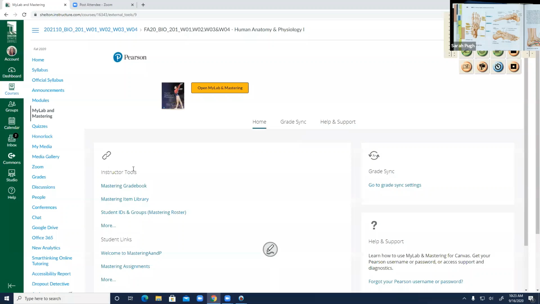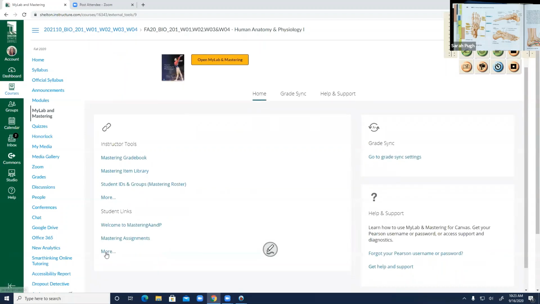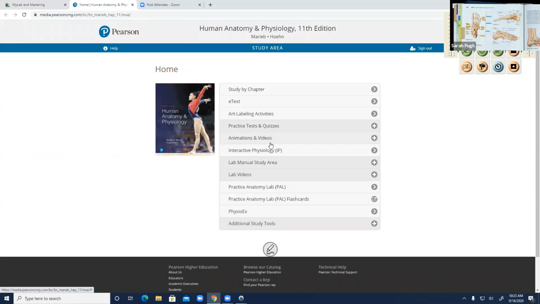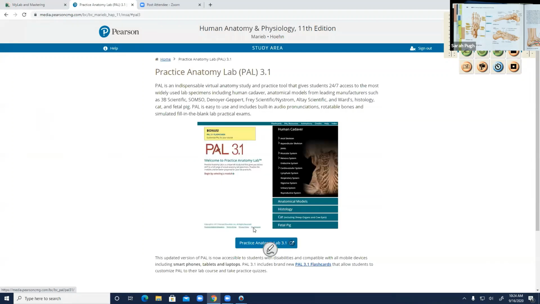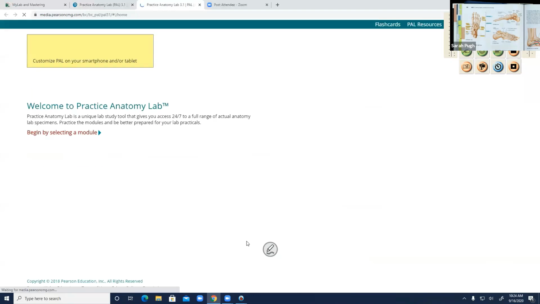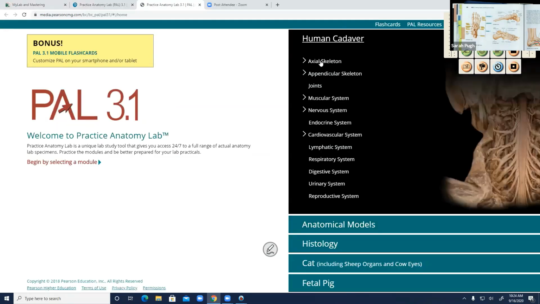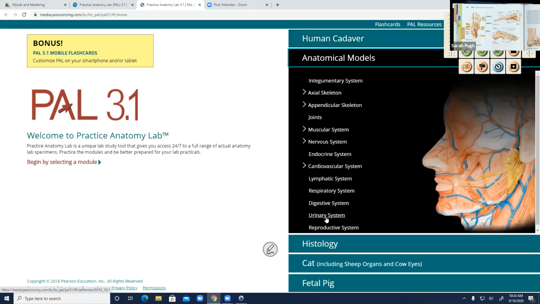Okay, so in Mastering A&P, if you go to the study area, I'm just going to show you a great way to study some of these bones and bone markings. There is something called PAL, Practice Anatomy Lab, and if you click on it, you can open that. And so you can actually see the Practice Anatomy Lab. This is a human cadaver, and you can also do models. And you can do, let's see, the skeleton.